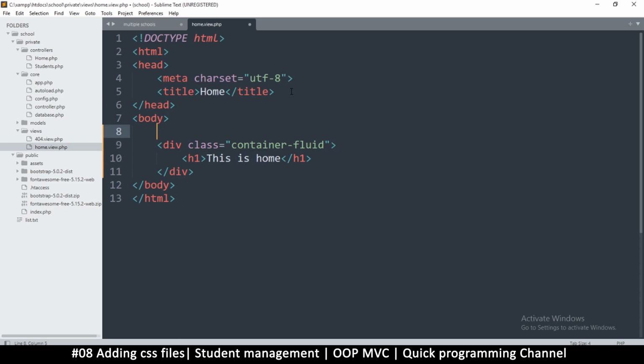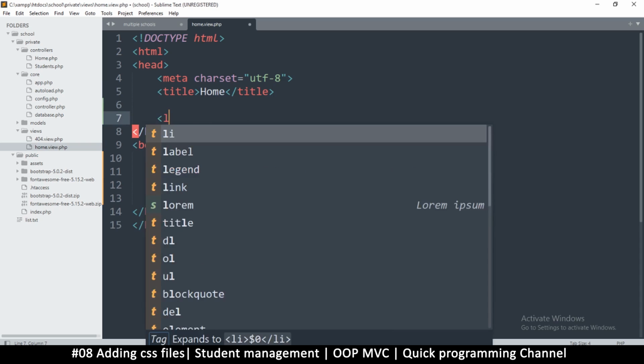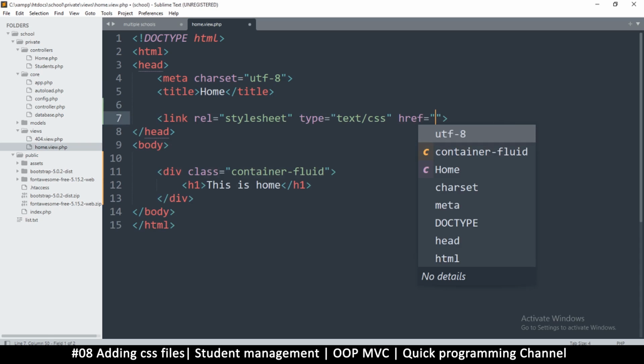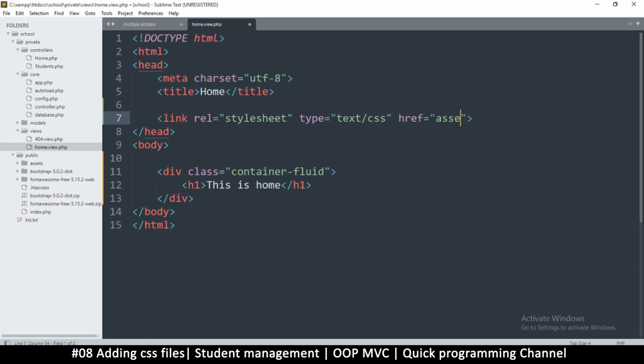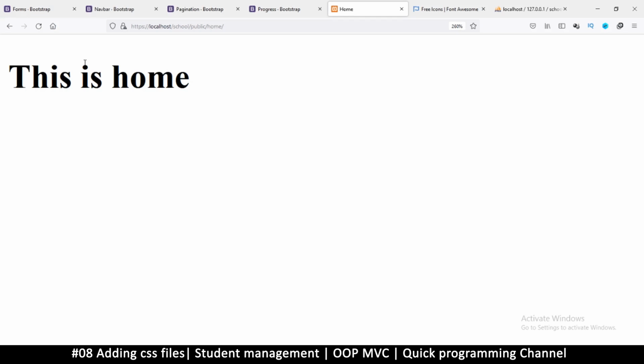So here inside the head, we can now link our CSS file, which is from Bootstrap. Keep in mind that everything is relative to the public index folder. Okay, so in here I'll have to say assets slash bootstrap.min.css. Save that. So if Bootstrap is active, my font will change. Refresh. The font did not change.